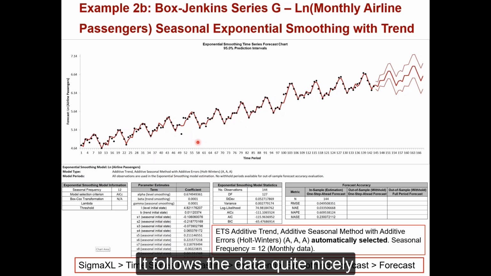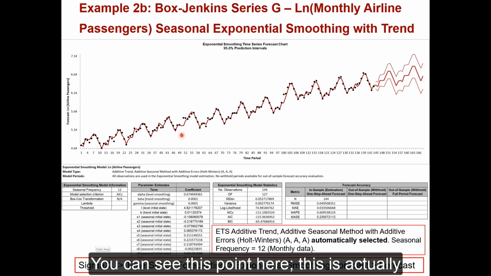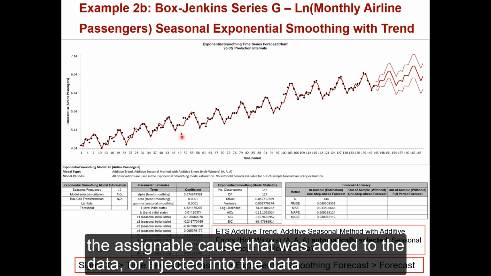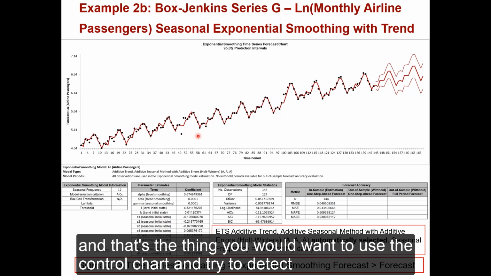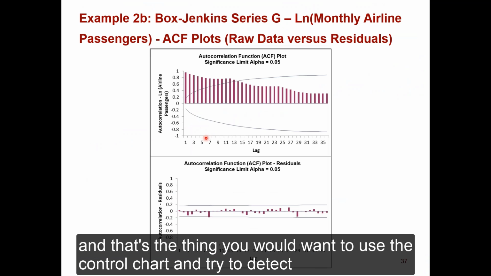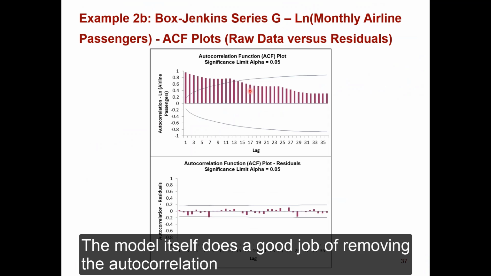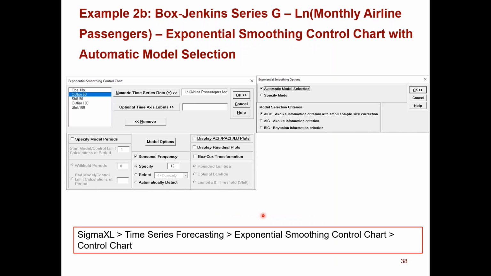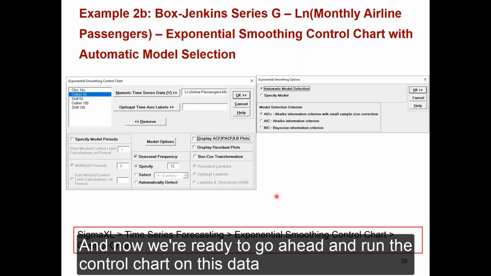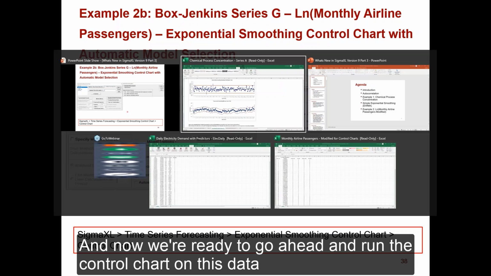It follows the data quite nicely. You can see this point here. This is actually the assignable cause that was added or injected into the data. It's not really that obvious though, and that's the thing, we want to use the control chart to try to detect that. The model itself does a good job of removing the autocorrelation. You can see this is the raw data and this is the residuals. And now we're ready to go ahead and run the control chart on this data.